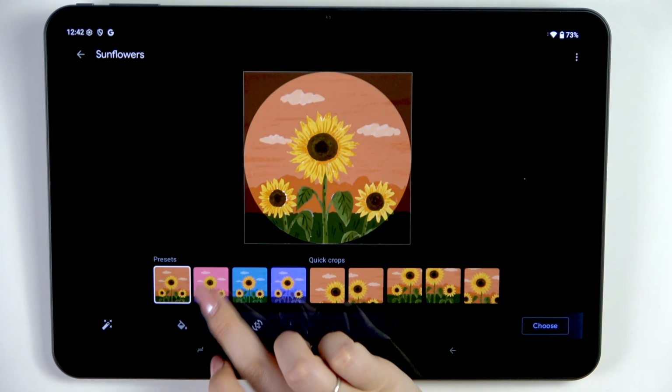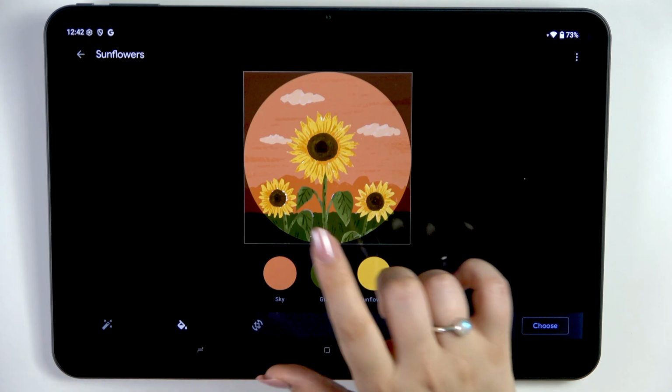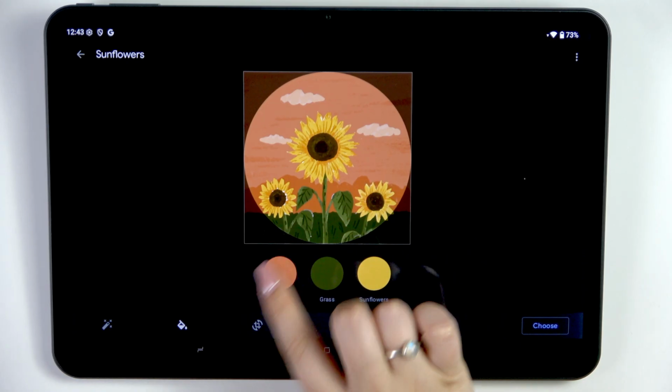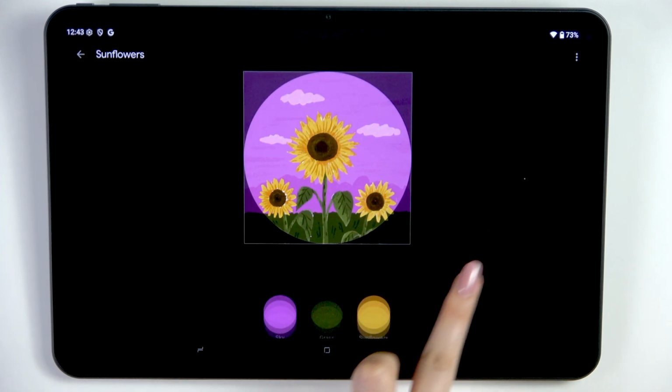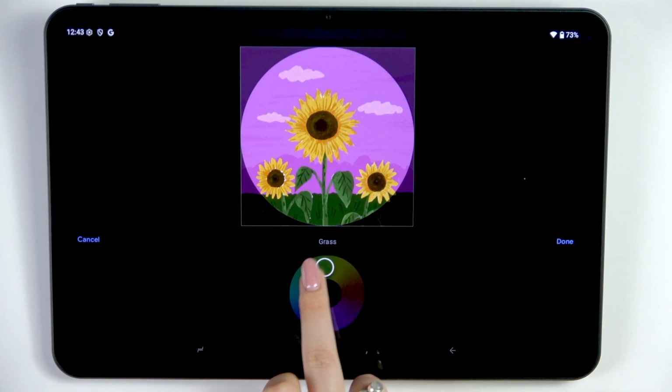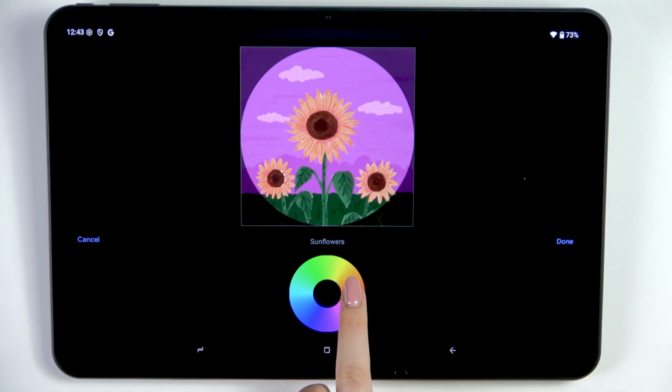So here we've got the presets, so we can change the colors. Moreover, if you want to, you can tap on this paint icon, let's say, and change, for example, the sky color manually, just like you want to. Tap on done. Here you can change the grass also, and the sunflowers color. So you can just do whatever you want here.